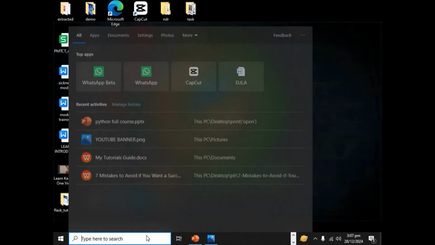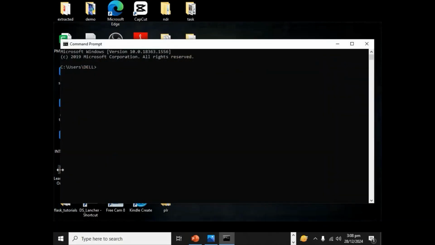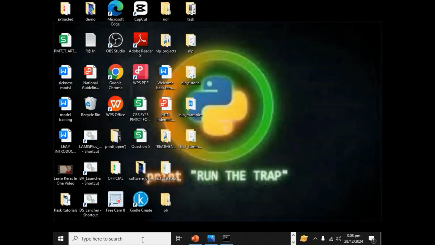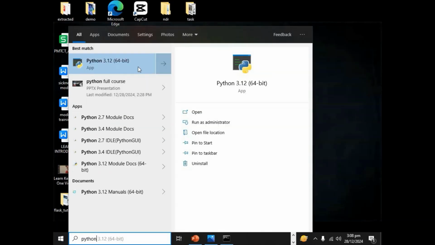So the next thing we need to do, in case it shows you something like this: Python version is not recognized as an internal or external command. So what you need to do, don't panic. After you have successfully downloaded and installed your Python, come here to your Windows and type Python. Don't click, just right click and go to open file location.